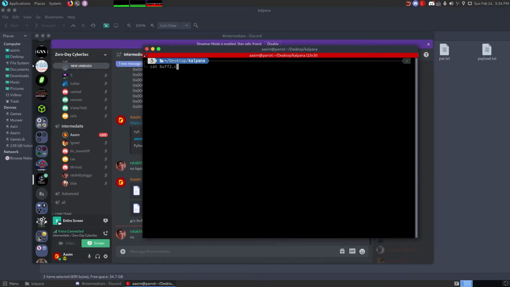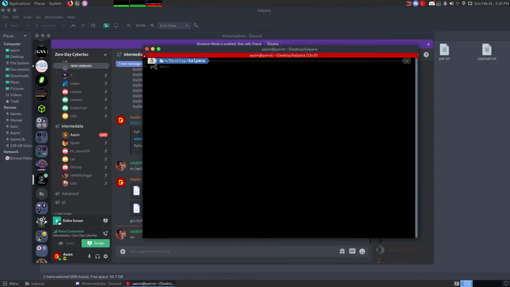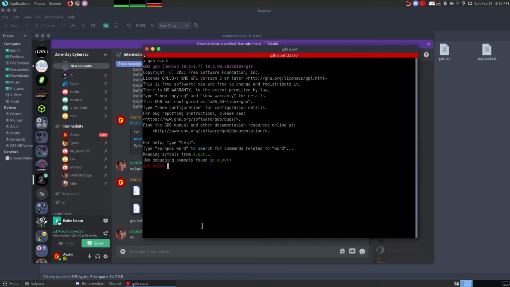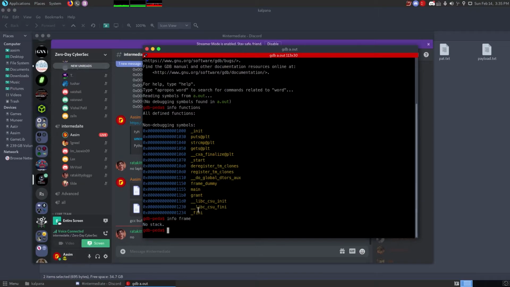So I'll compile the buff2.c with no stack protection, and I'll start disassembling it. So first thing, info functions. I have a main function and a function called grant, and info frame. What, okay, no stack, sorry about that.